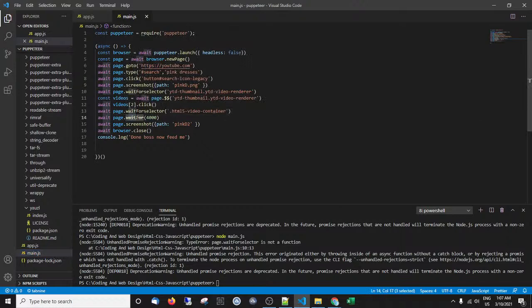Yeah, I know that's deprecated, but it still works. So path, pink D, wait for selector. Const video, await page. What have I put? Did I get? Let's have a look in my notes. Await page. Const videos. Yep. Page renderer. That's all good. Video, await videos 2 dot click.